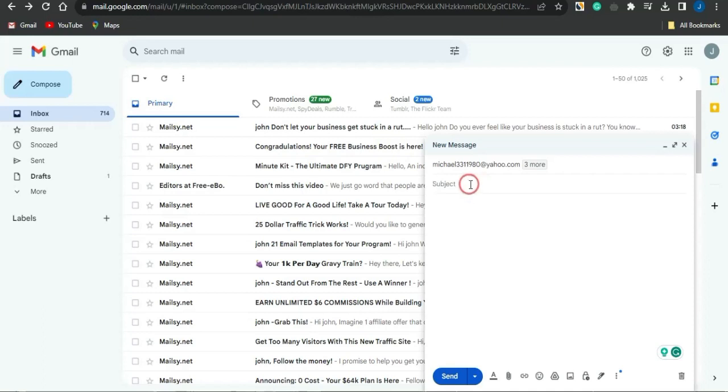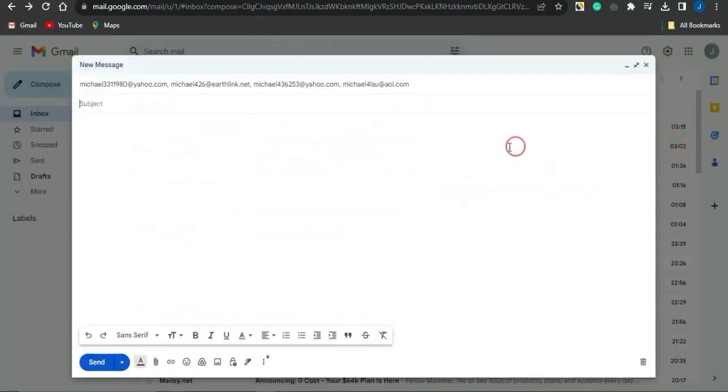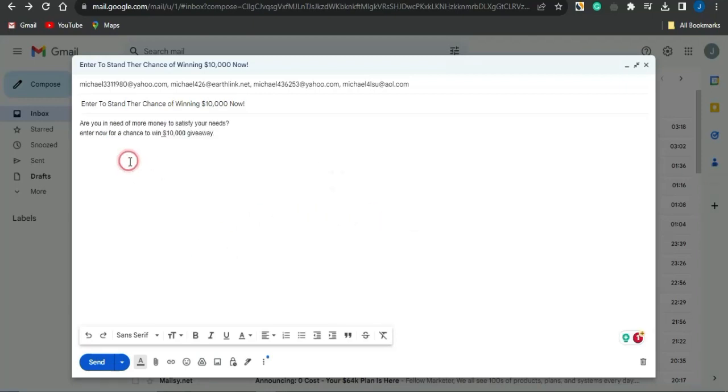And for the subject, guys, you want to just simply type in something quite cool and amazing that actually relates to that particular CPA marketing offer which we intend on promoting. So as you can see the title right here, which says enter to stand a chance of winning $10,000 right now. So for the body text right here, I'm just going to compose something like, so you can see right here it says, are you looking or are you in need of more money to satisfy your needs? Enter now for a chance to win $10,000 giveaway.